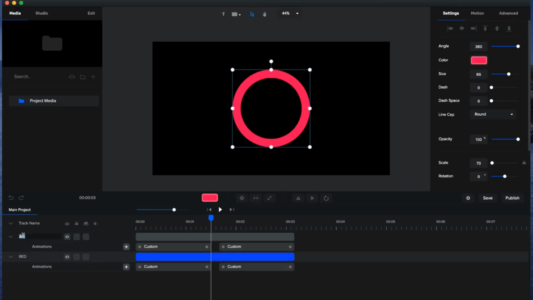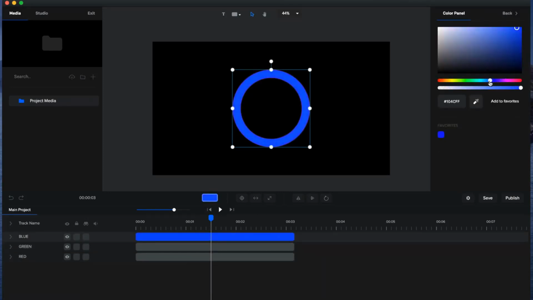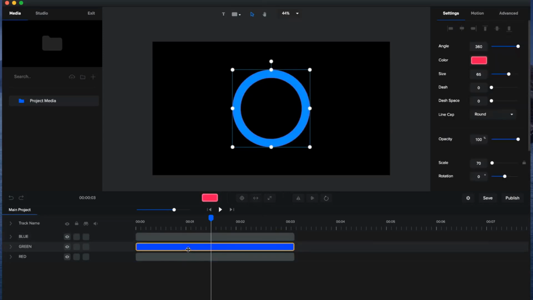This one I'm going to call green, and then I'll duplicate one more time and call this one blue. Okay, and I'll just collapse these. Okay, and I'm going to select this one, make it a blue color. Let's say something like this. I'll make this one a green color.